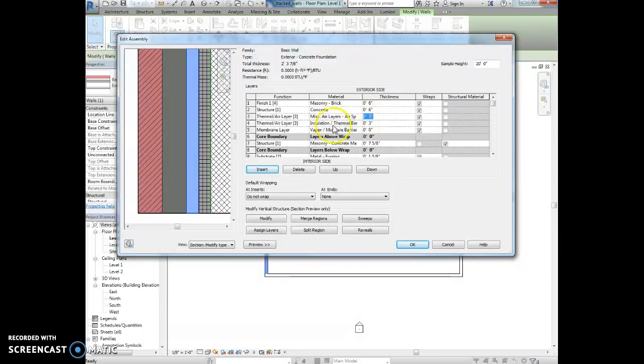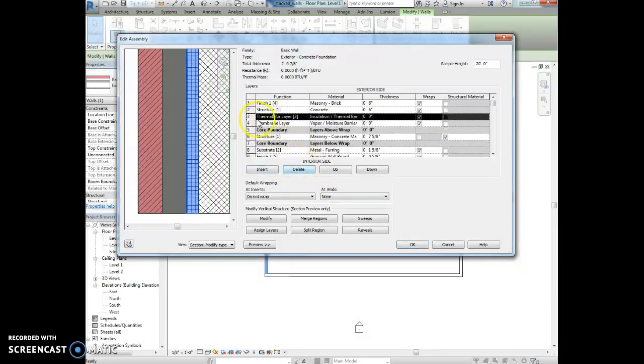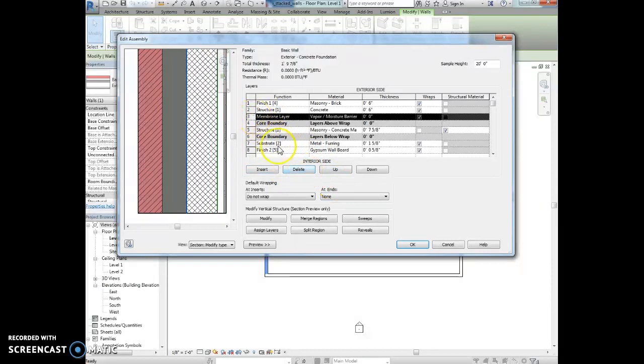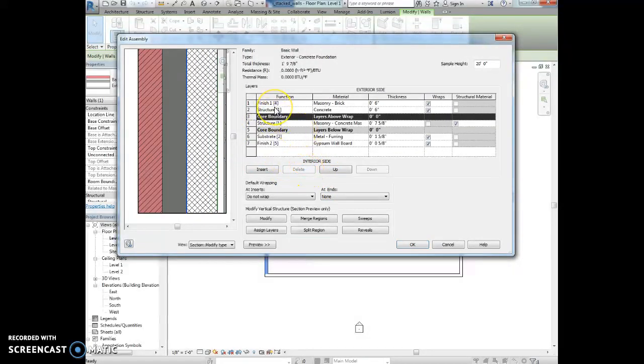All right, layer 3 is going to be our core boundary. So I guess that means I don't need this layer, so I'm going to hit Delete. I don't need that one, and hit Delete. And I don't need this one, I'm going to hit Delete. All right, so our core boundary always surrounds our structure. Just remember that. All right, so we have layer 3 is our core boundary.